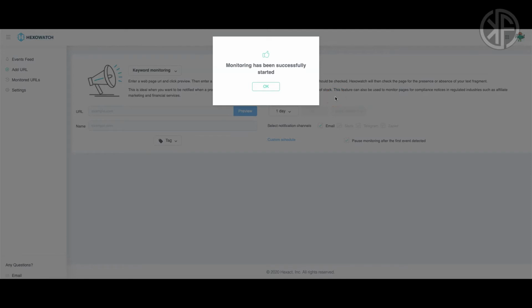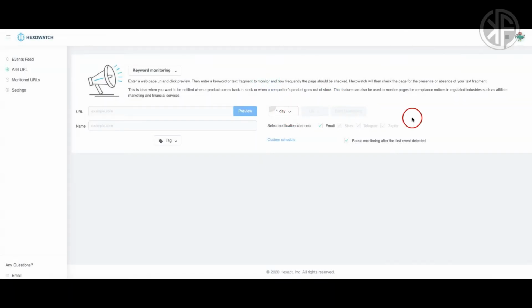Okay, I can always adjust the frequency later on if I want to, but again, I'm just going to keep it at 1 day at the default. And now Hexowatch is going to monitor this page for any changes to the keywords. And if they see XYZ, they are going to alert me.